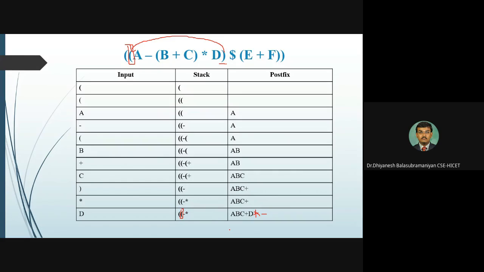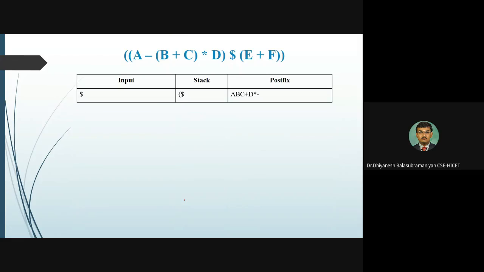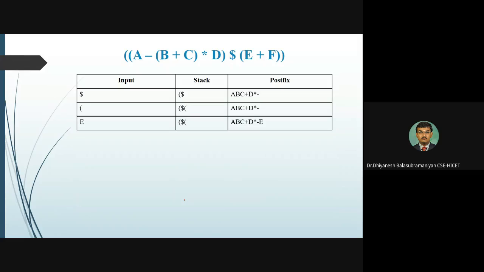Okay, so we have popped and deleted this open parenthesis. So we have only a single open parenthesis here. Next input symbol is dollar. So dollar is an operator, we need to place it in the stack. Next input symbol read is an open parenthesis, we need to place it in the stack. Next input symbol read is an operand, we need to place it in the postfix. Next input symbol read is an operator, we need to place it in the stack. And you have another confusion.